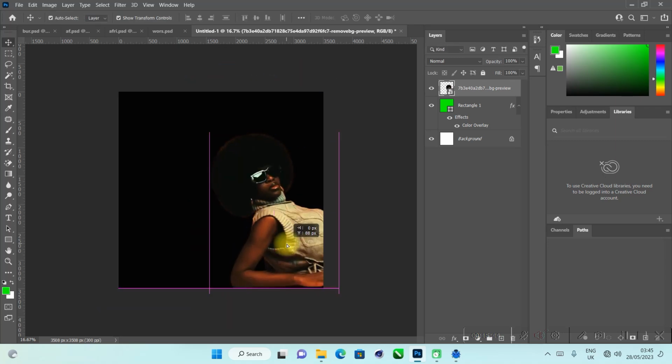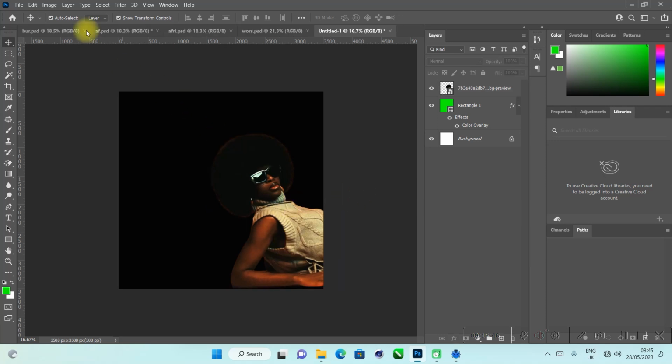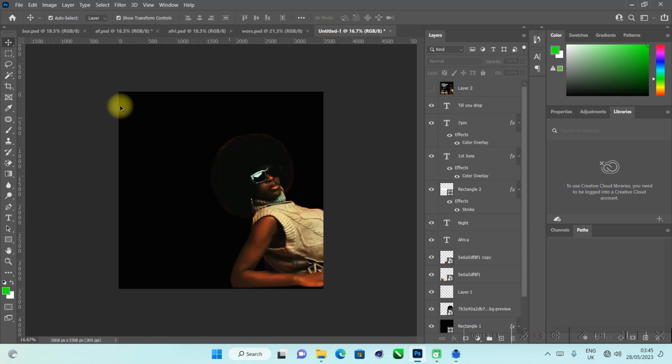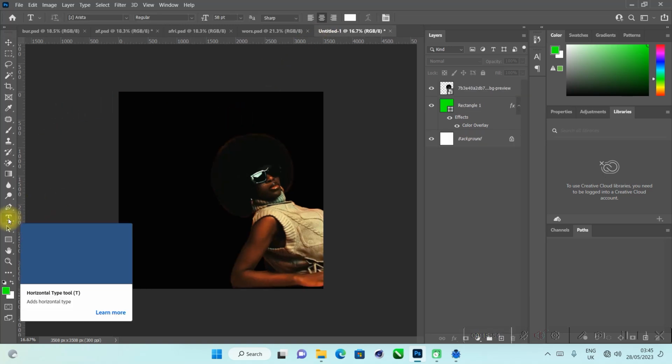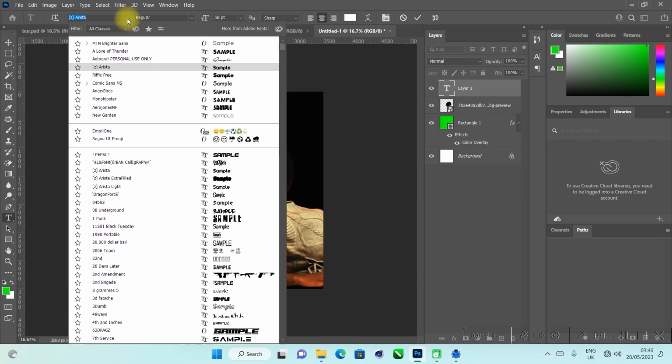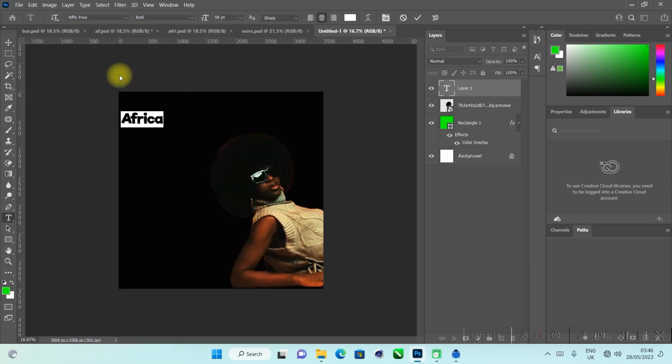So let's type this Africa. Heading over to the T, which is the text tool, click, you clean everything, then you type Africa. First capital, then the rest will be small letters. Then I want to change the font, so I'll highlight everything using Ctrl A, then I'll head over to this side, then I'll click on this icon. I utilize the Refik free font, so this is it.